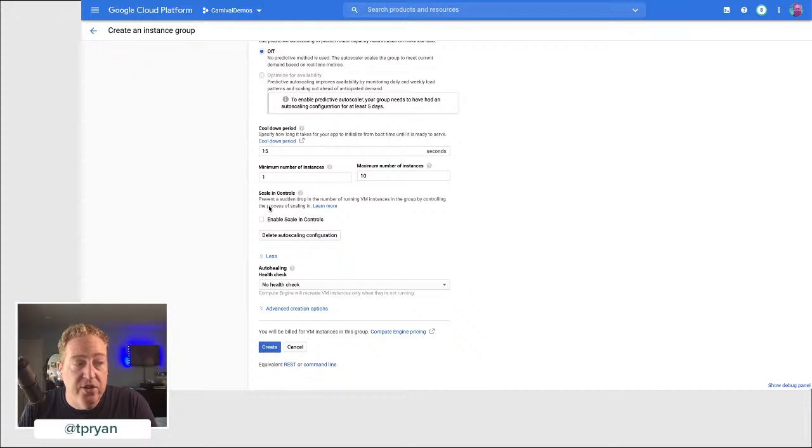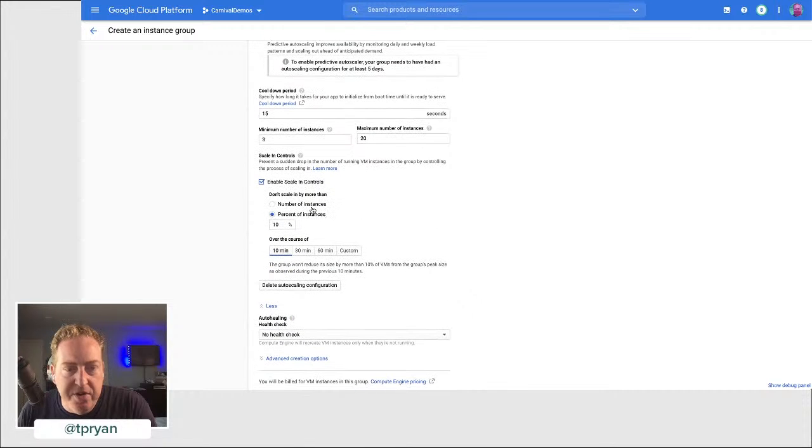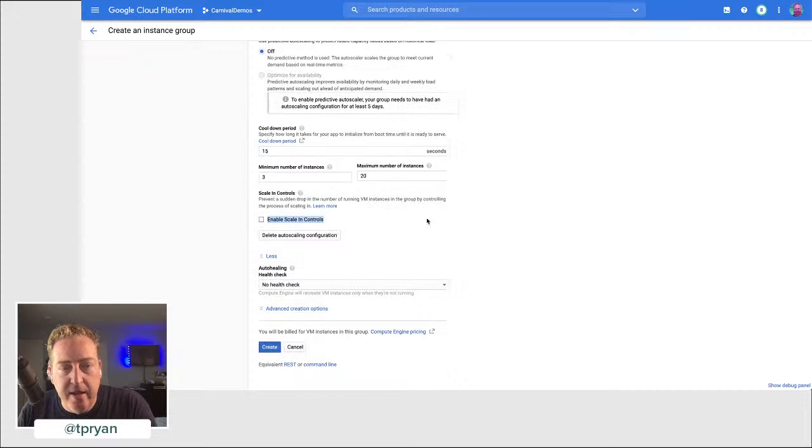In a real production service, I would probably set this to a minimum of 3. For my purposes right now, I think I'm going to set it to 3 like it was a real production service. I'm going to set my maximum to 20. I don't think this would ever go that high, but whatever. Let's see. Scale in controls. Interesting. I have never played with these, so I'm going to leave that be.